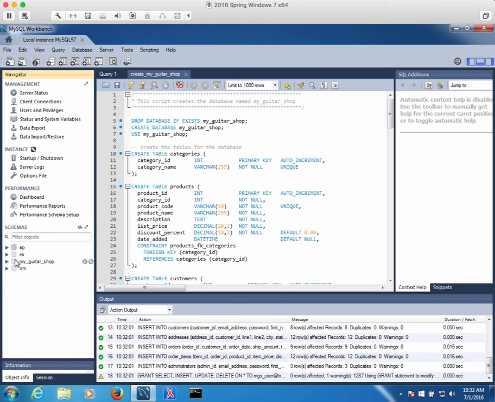So why don't we double click on that to use it. And why don't we go to Tables. And here are the files. Okay. So we've got addresses, administrators, categories, customers, order items, orders, and products.